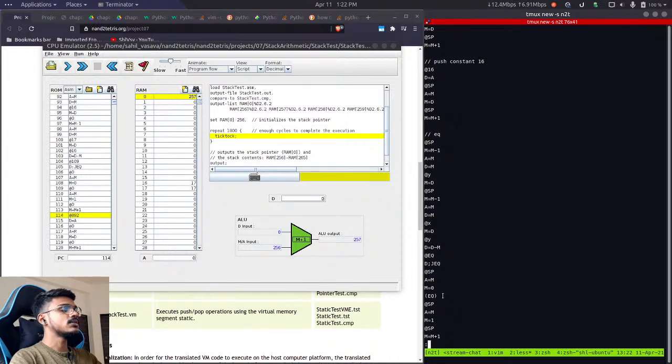Okay, wait. Maybe the bug is occurring because we have these labels occurring multiple times in a single program. Okay, so we have the EQ label over here as well. Also, it is over here as well. So that might be causing the problem.